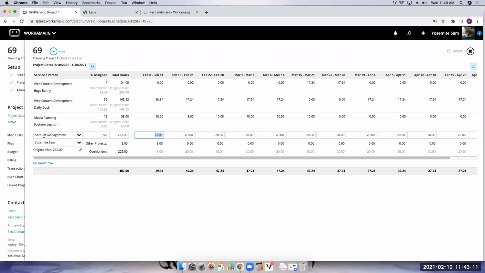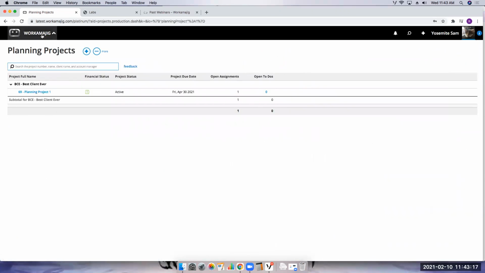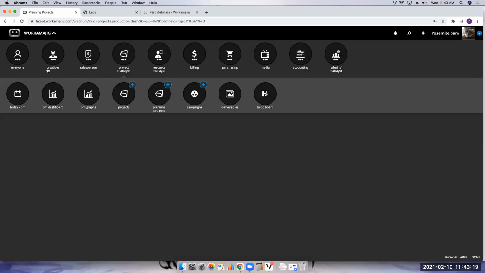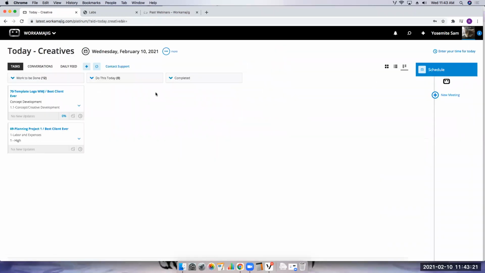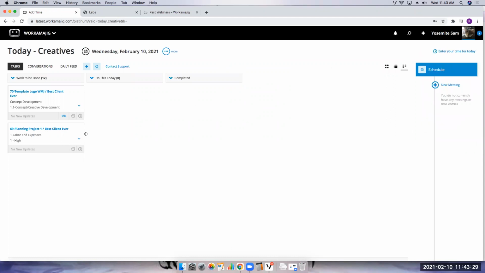I know I didn't show you time entry, but of course the planning project will show up on your timesheets. I can show you that really quick, and then I'm done with my planning project spiel. So we'll just go back to here, and just like I can come in here and add time. The difference is on this one, you'll notice on my planning project, I do not have the ability to mark my planning project as complete, right?